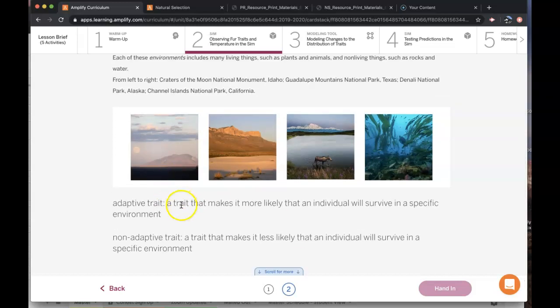An adaptive trait is a trait that makes it more likely an individual will survive in a specific environment. So in this instance, for the trait of fur in a cold environment, the adaptive trait was more fur. More fur on the Australopes would make them more likely to survive in a cold environment.